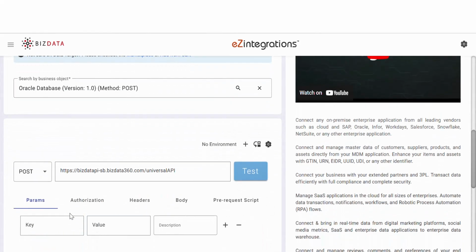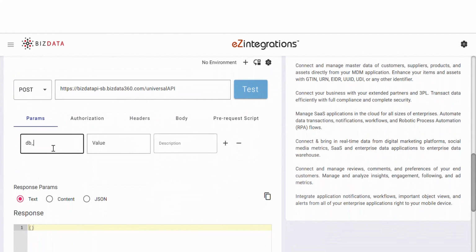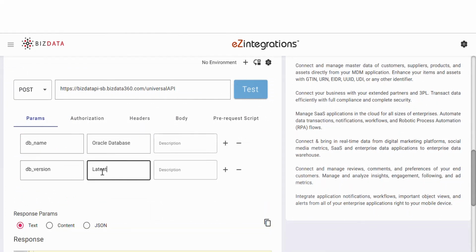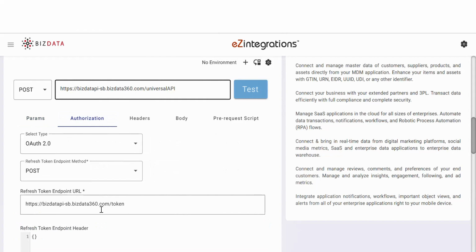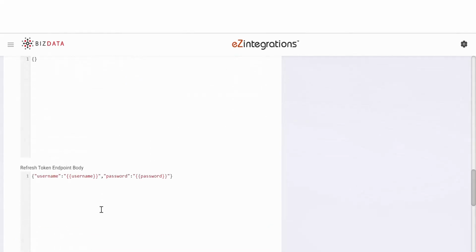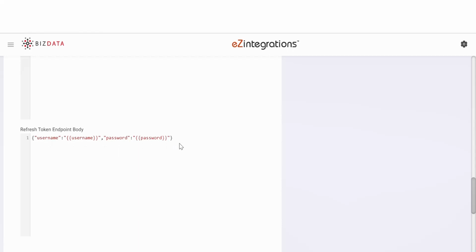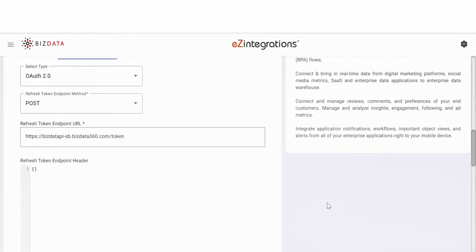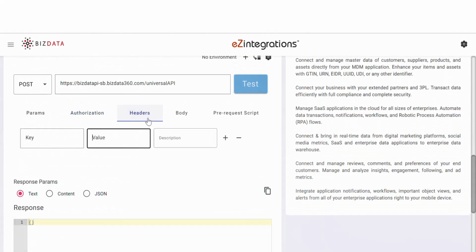Enter the authorization URL and other details. Enter the authorization details as shown in the video. Here, enter the username and password. Next, enter the body details to configure.